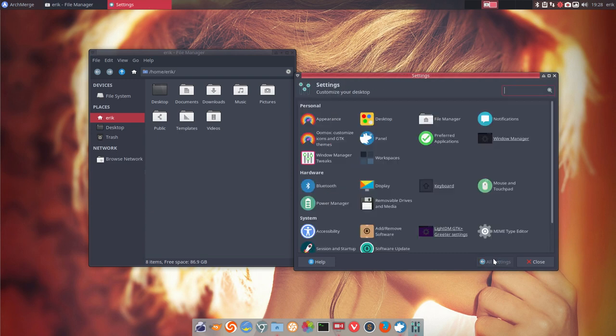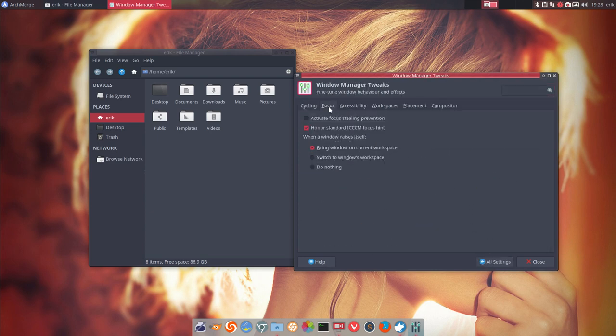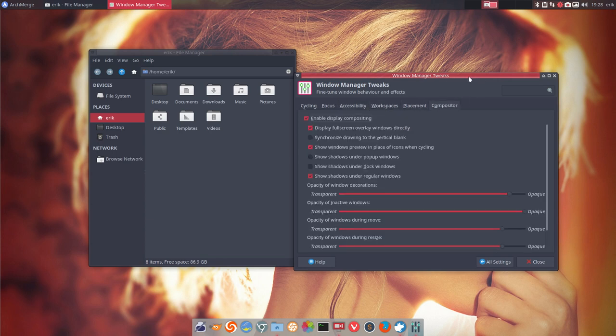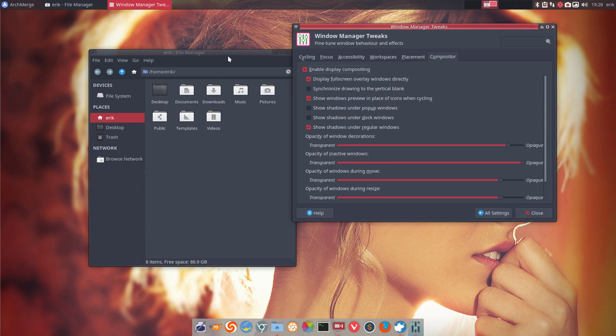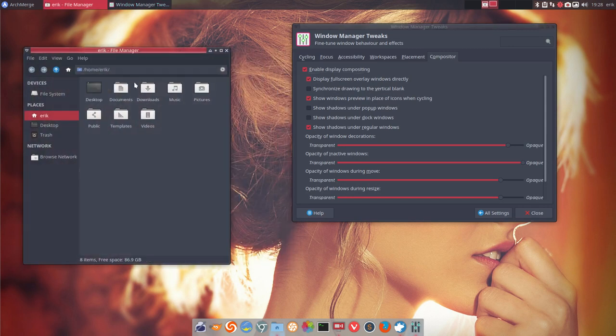But I wanted to show this one. That's a cute one. Window manager tweaks. I've tweaked everything for you, but you can go ahead and tweak some more. This is the compositor. So people asked about Compton. Compton is not used in XFCE. Compton is used in i3 and OpenBox. So XFCE has its own thing. And this is its thing.